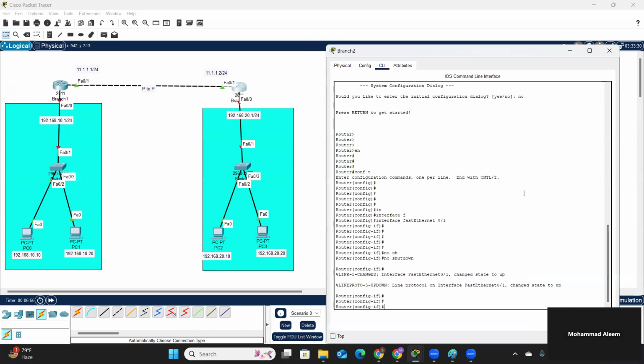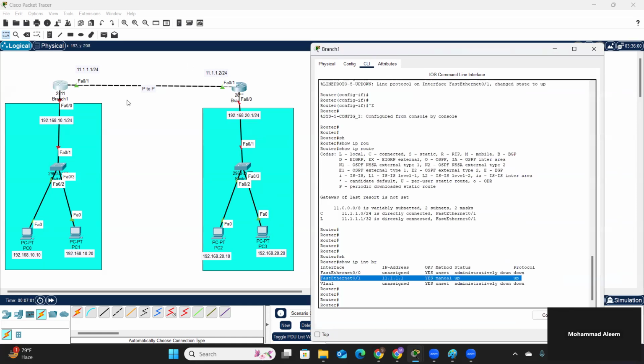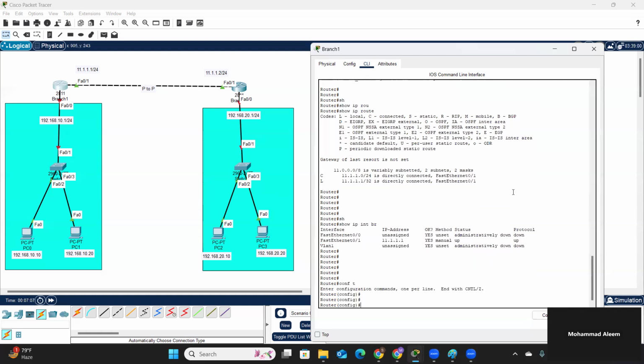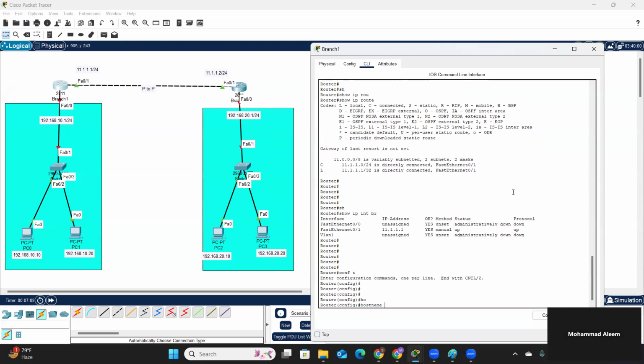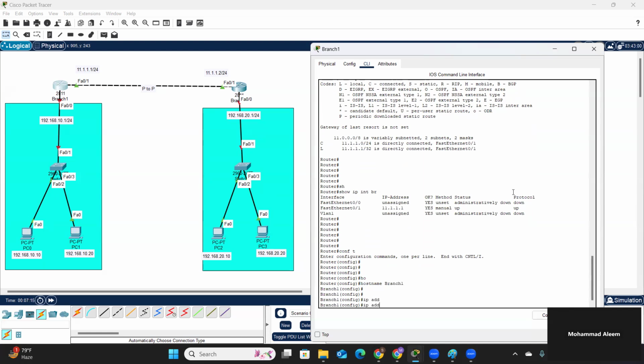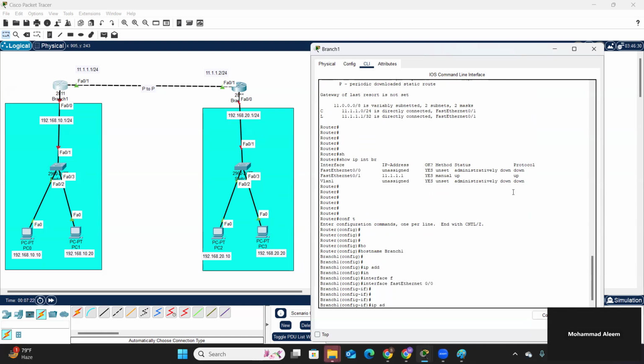So I'll advertise the prefix also here. And before that, we'll advertise the LAN prefixes. We'll configure the entire router. So later on, we'll configure the branch 2 router. Hostname is branch 1, and interface FastEthernet 0/0, the LAN interface, and the IP address is here.